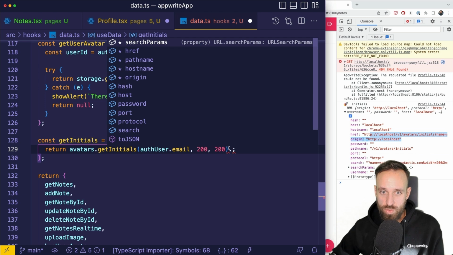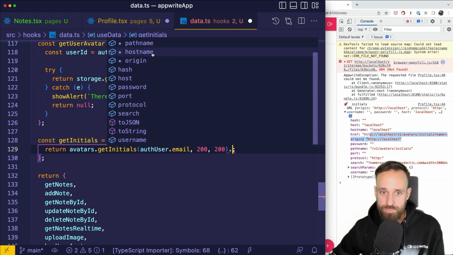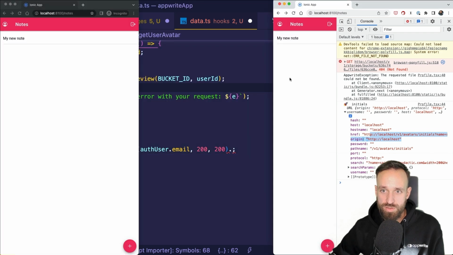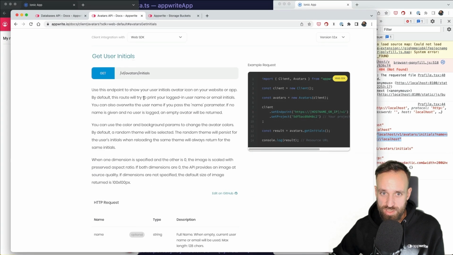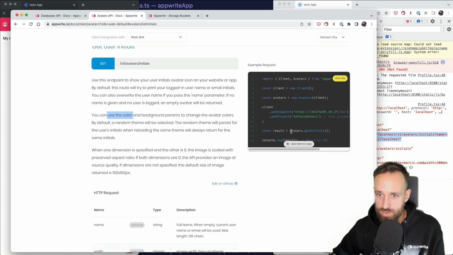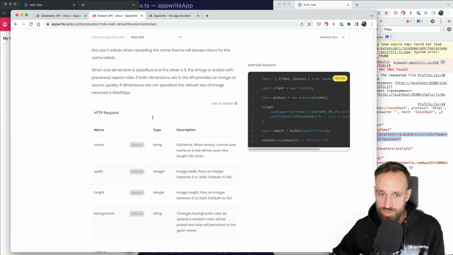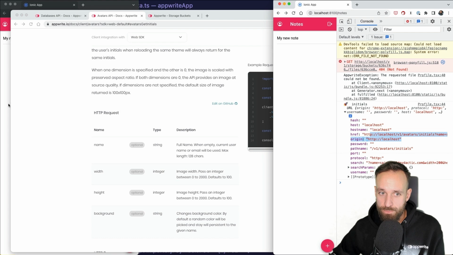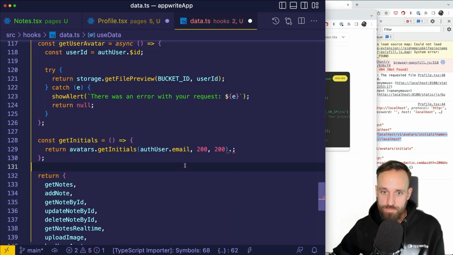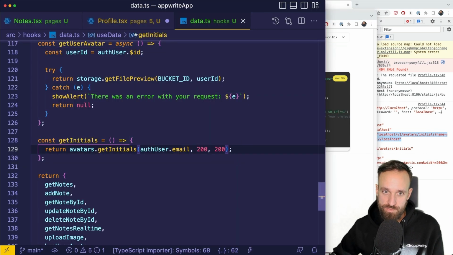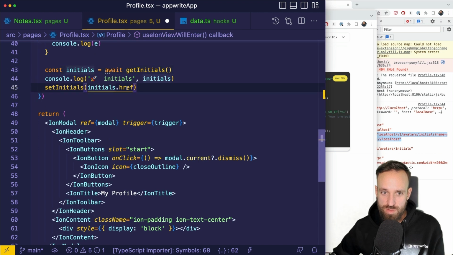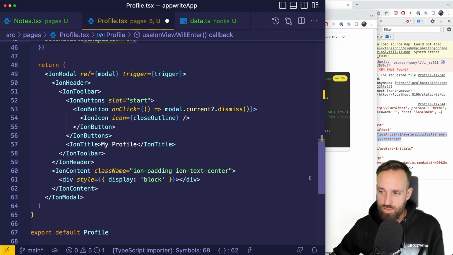Okay. So what if I call, okay. Interesting. So what does the documentation say about this? Show your user initials, you can use, what do we call? Get initials, and then the result is a resource URL. Okay. That's interesting. So let's try and use the href here. But we need to display this somewhere on our page.